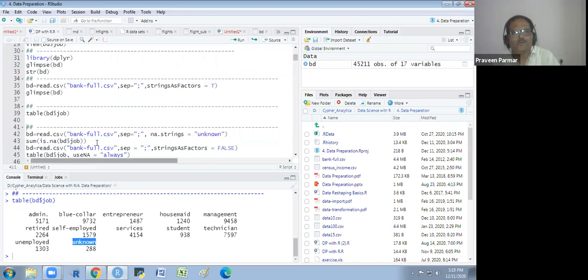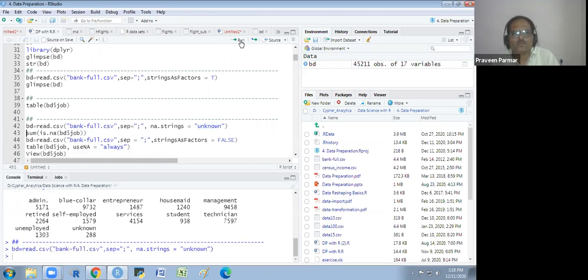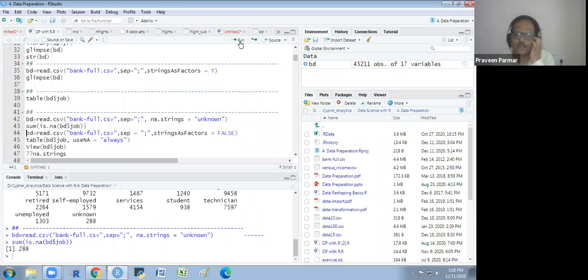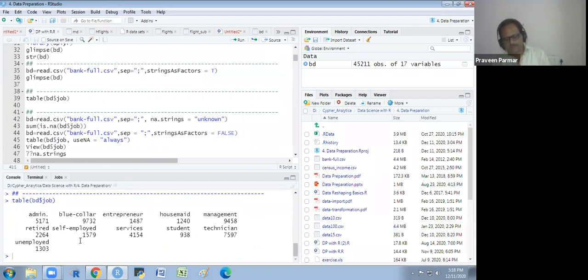It is NA. So what we do is read this file again with the separator, and we use na.strings equal to unknown. Wherever unknown is written in the whole data in any column, it will be converted to NA, because unknown is not a category basically. There were 288 before, and I will show you how many NAs there are now. You see 288 have been converted to NAs. And if we see the table now, there is no NA shown.